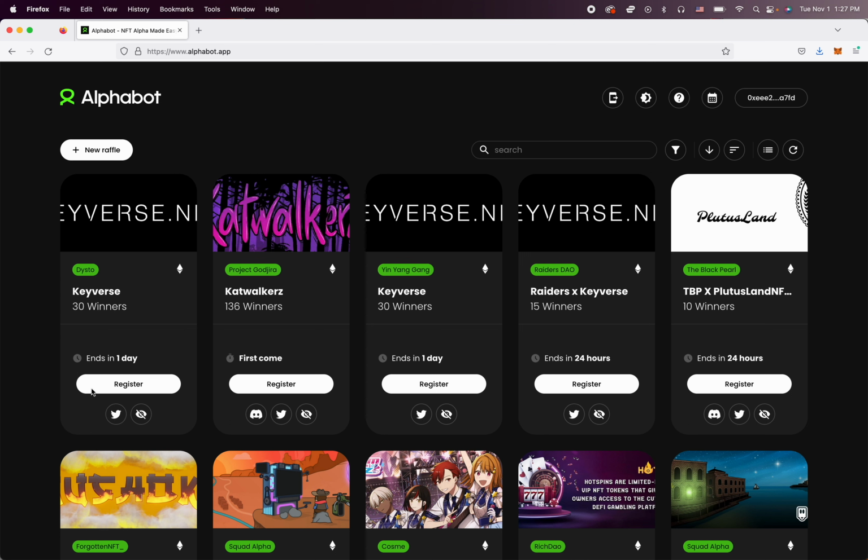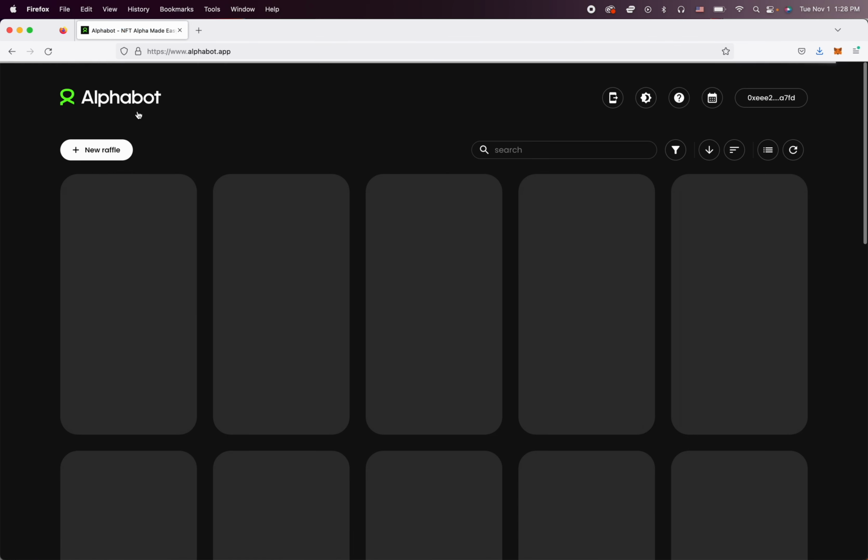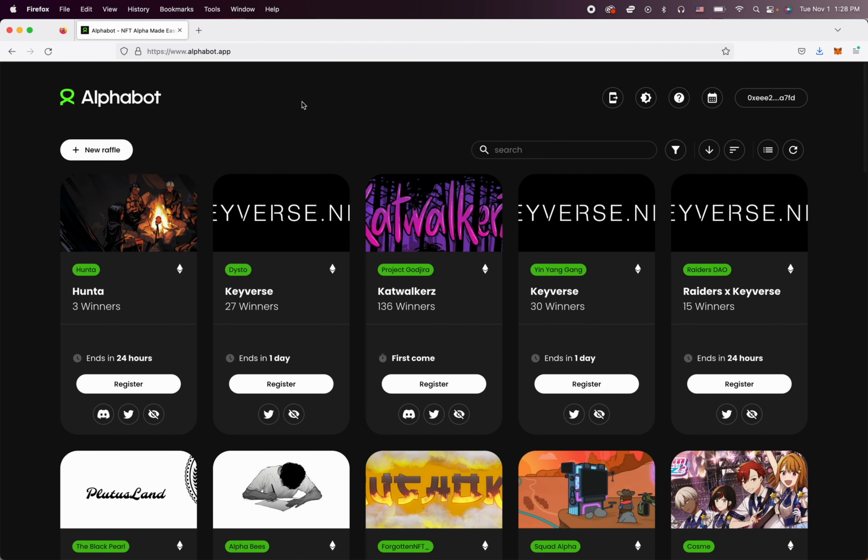All right, so as soon as you connect your wallet, you're basically going to be shown this right here, which is your Alphabot dashboard. And this is where you'll be able to see all of the raffles that you'll be able to take a look at and enter. Now, let's start from the top here. Here's your sort of home button, right? Anytime you click on the logo, it takes you right to the home page, which is this.